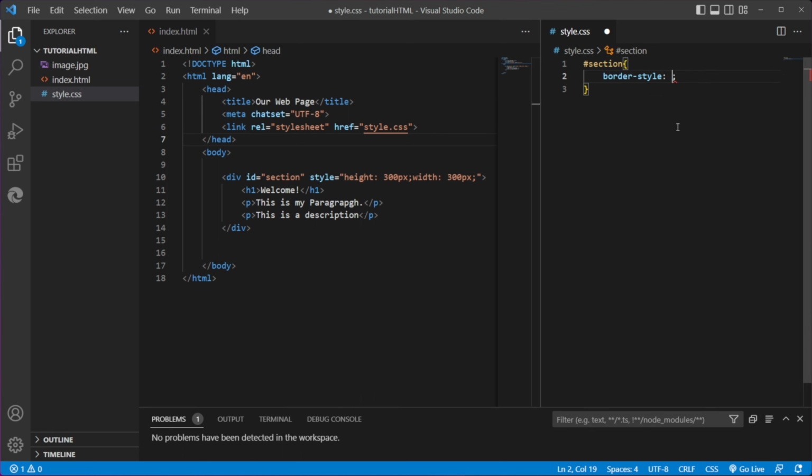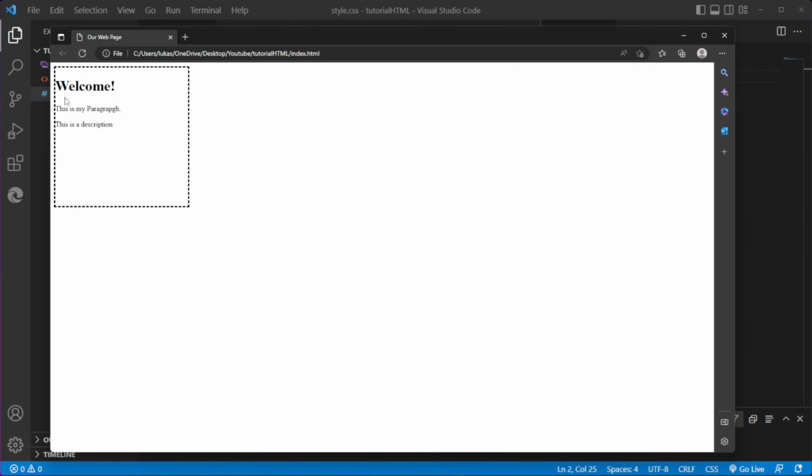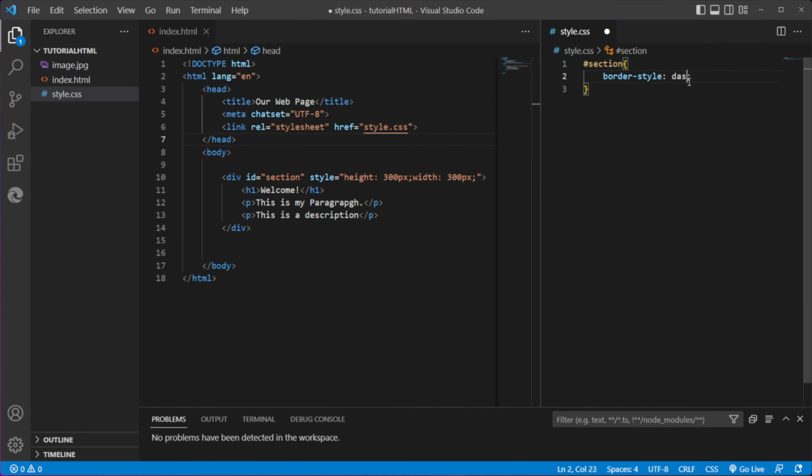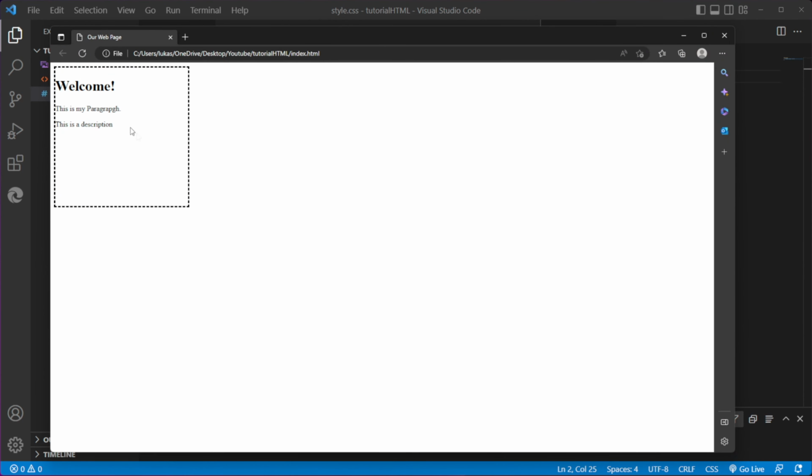We can have, for example, we'll change this up. We can have a dashed border. So we go back, you can see now that our border becomes dashed. We can change it to what else is there? There's double, there's dotted. Let's try dotted. We refresh that. Now you can see that our border is dotted.